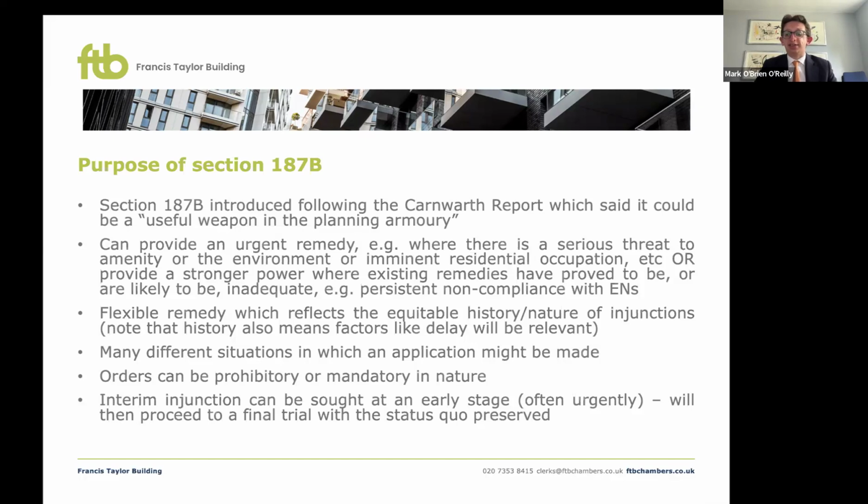So, for example, if there's a serious threat to amenity or the environment, for example, an unauthorised waste development, or equally where there's evidence of imminent residential occupation or of a harmful development taking place, and also to provide a stronger power where existing remedies have either proved to be inadequate or are likely to be inadequate. So if, for example, you have a site where there's been a number of enforcement notices served and they have not been complied with, a Section 187B injunction might be seen as an alternative, as a stronger remedy to try and secure compliance.